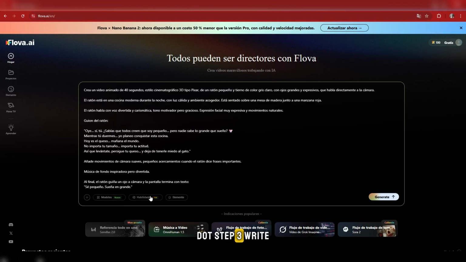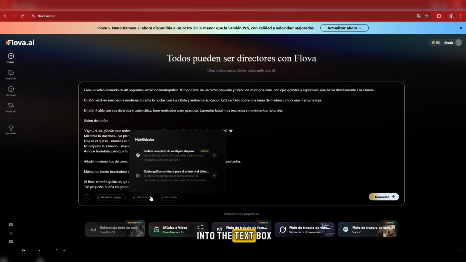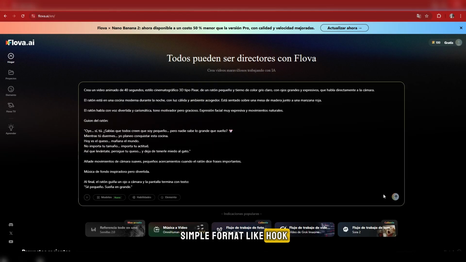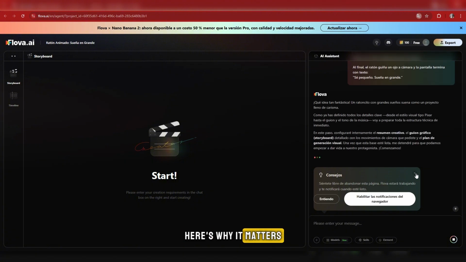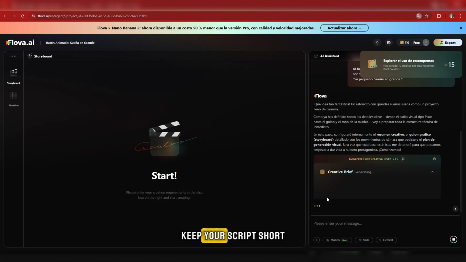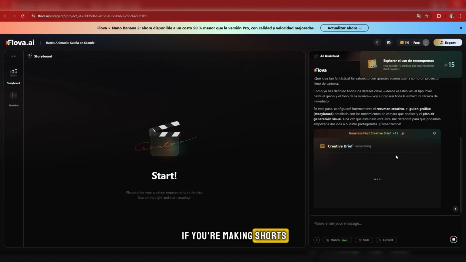Step 3. Write or paste your script into the text box. If you don't have a script, you can use a simple format like hook, main idea, call to action, for example: Most people are making this mistake with their money. Here's why it matters. Follow for more tips. Keep your script short if you're making Shorts or TikTok videos.